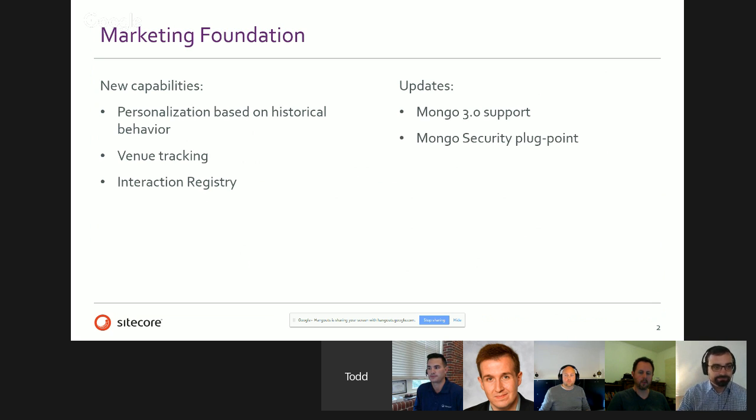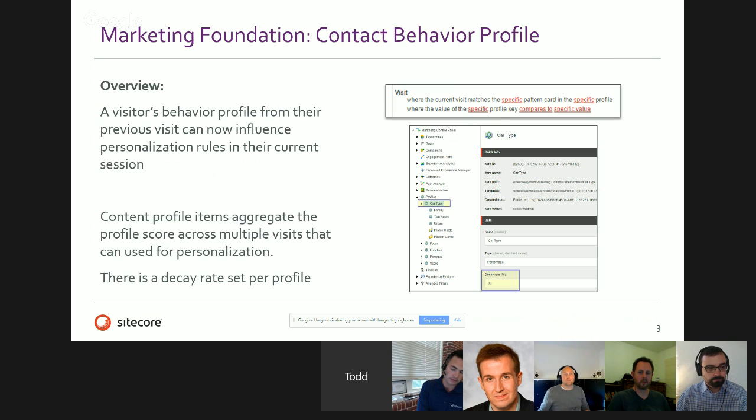Updates in our data store capabilities. As of Update 5, and of course continuing with Update 1, we've introduced support for Mongo 3.0, and also a place to plug in new credentials for Mongo, and I'll speak more about those in a moment.